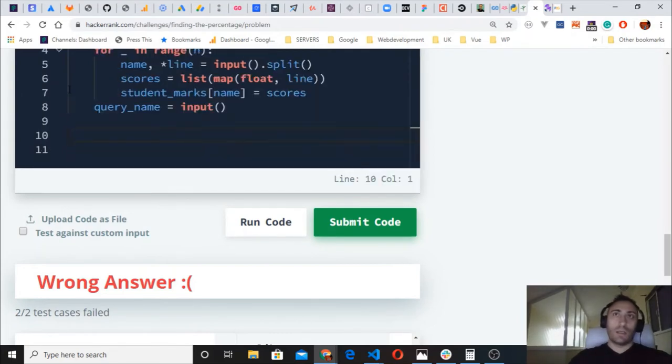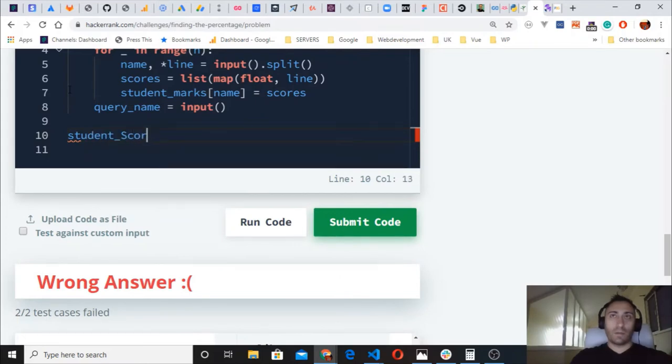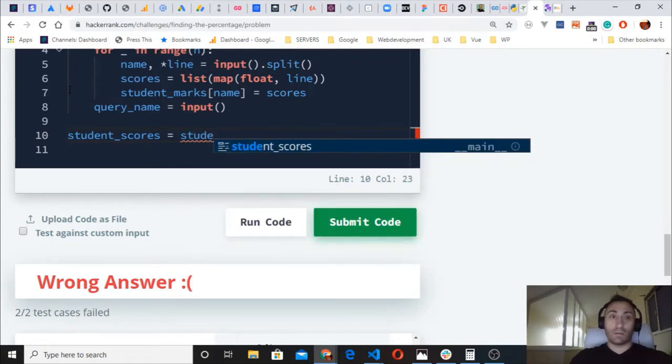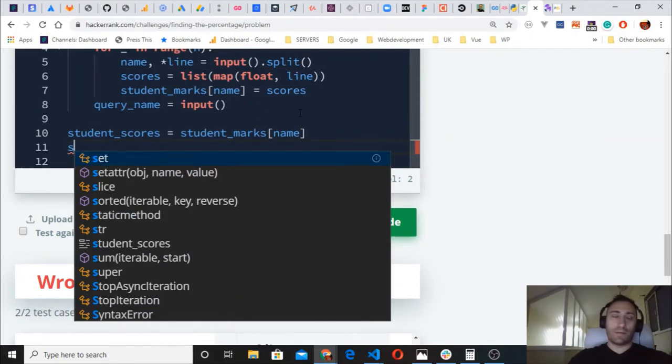From here we are pretty much ready to get started with our code. So we could first grab the student name that we want to return, so we save it into a variable. So first let's grab the scores for the student, and we'd say student marks. Student marks for the name. Then we save the total amount of scores, which is the 3 that we saw earlier.